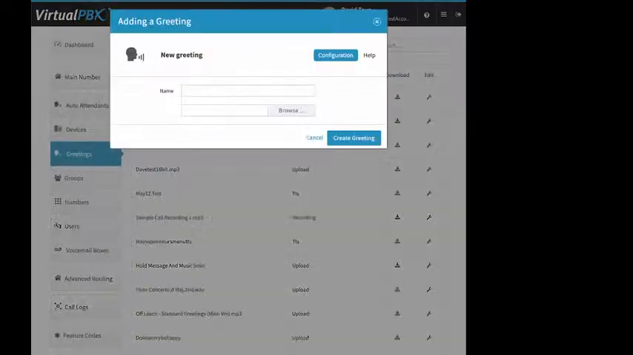You can also upload a greeting here. Again, just give it a name, find the file on your computer. You would click on Create Greeting, and then it would upload it and add it to this list.